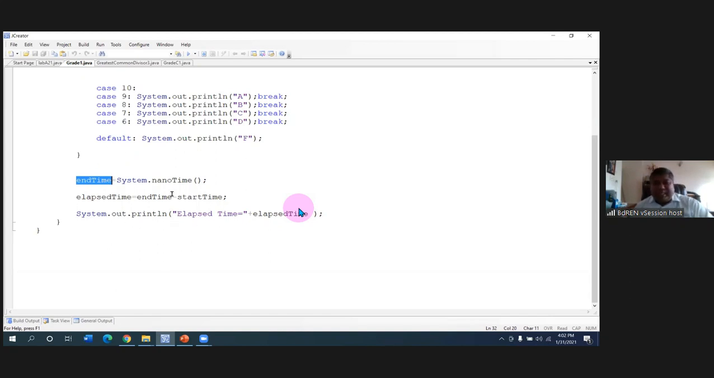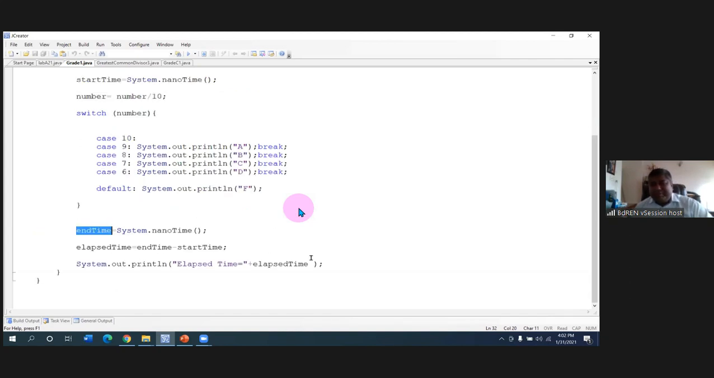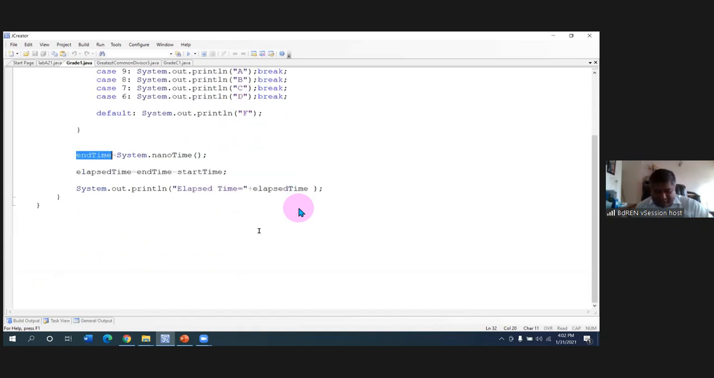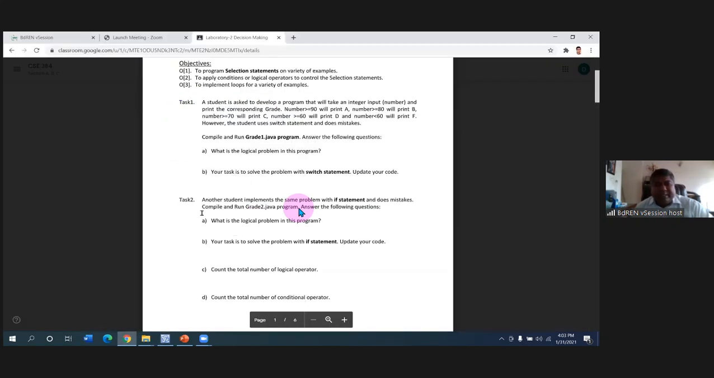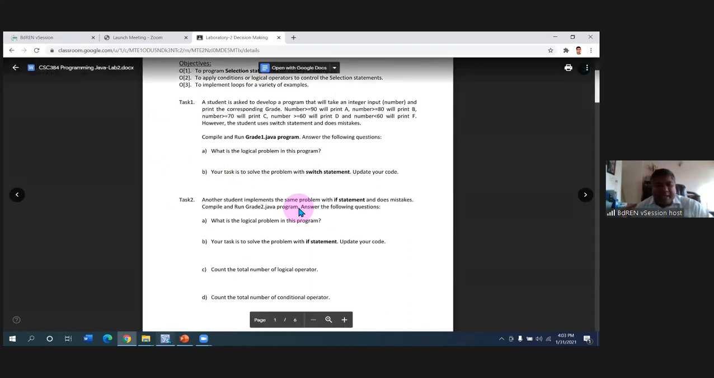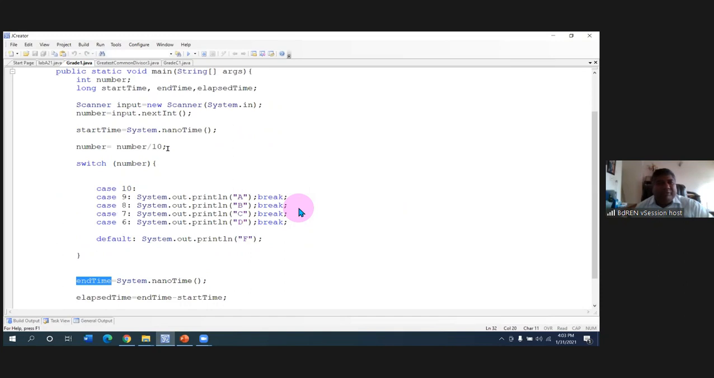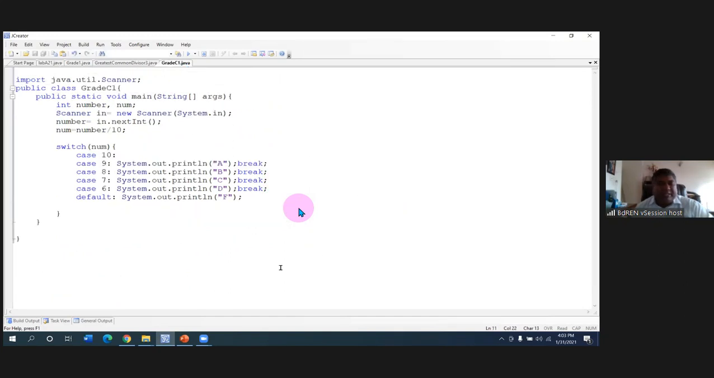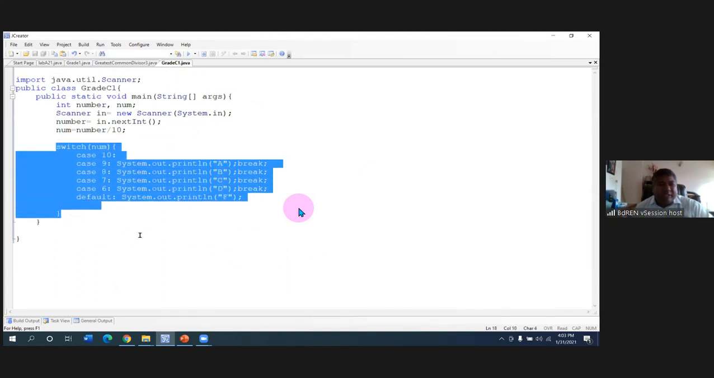So that way, basically the elapsed time of processing the switch statement we have calculated for 300, 30, 90, 100. Now, another student implemented the same problem with if statements and made mistakes as well. So how has he done the if statements? Let's see, he converted this one to if statements.